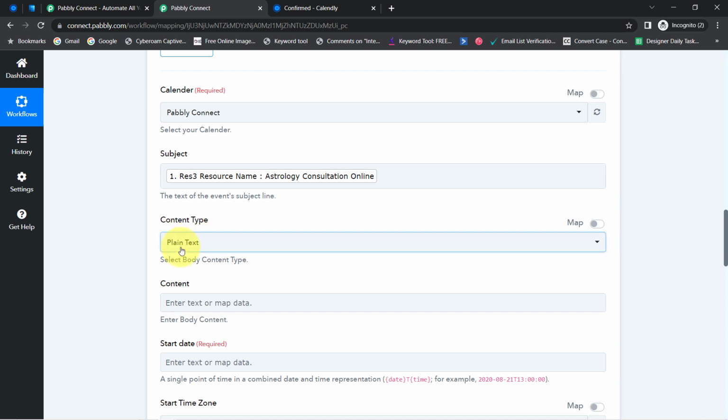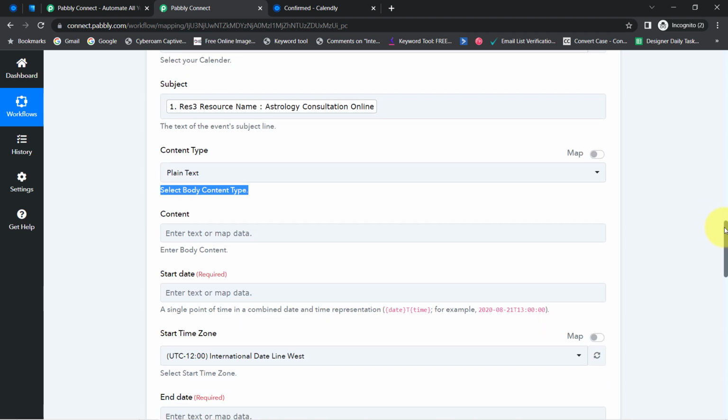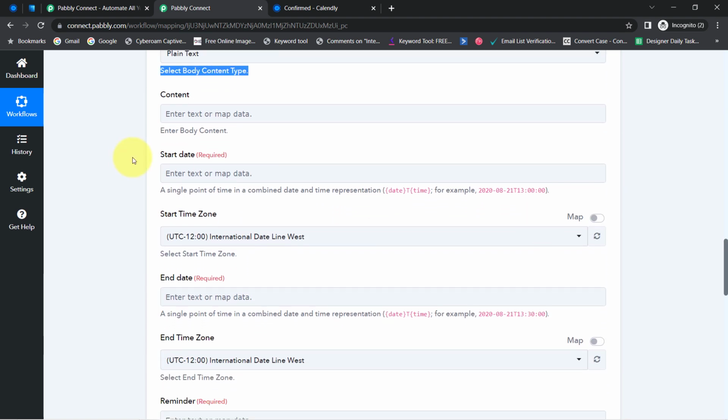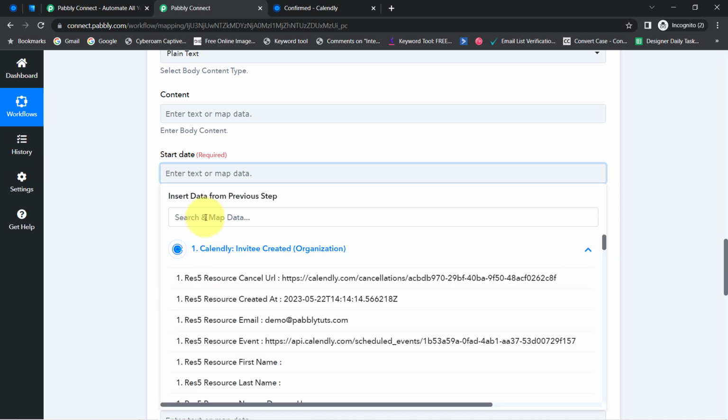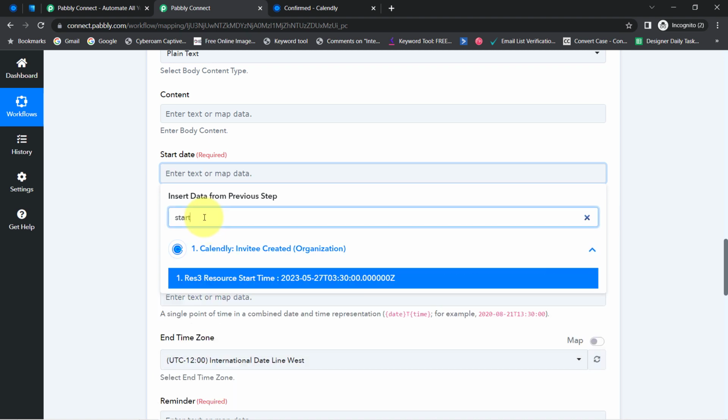Asking for the content type, of course I'll go with plain text only. Asking for the content, this is not a mandatory field, so I'll leave this field blank. Asking for the start date, the start time zone, and then end date and end time zone. Basically it is asking from when, or at which particular time, the event will start and end. We have already received the start and end date in our Calendly response. Let me again search for the same, that is start timing.